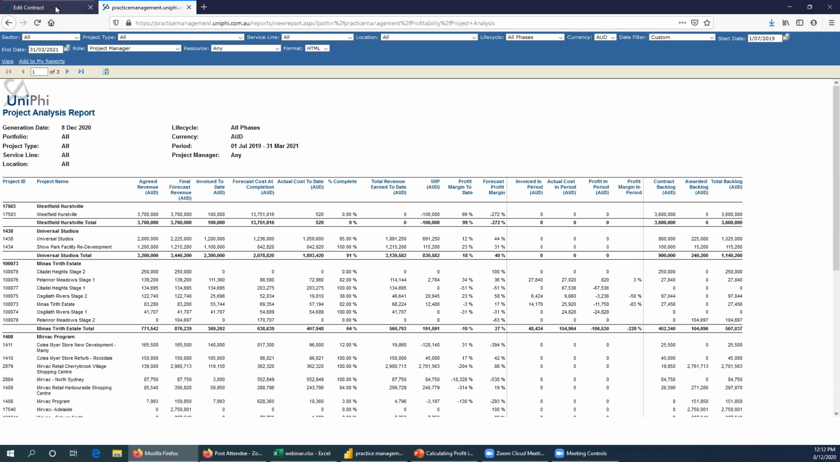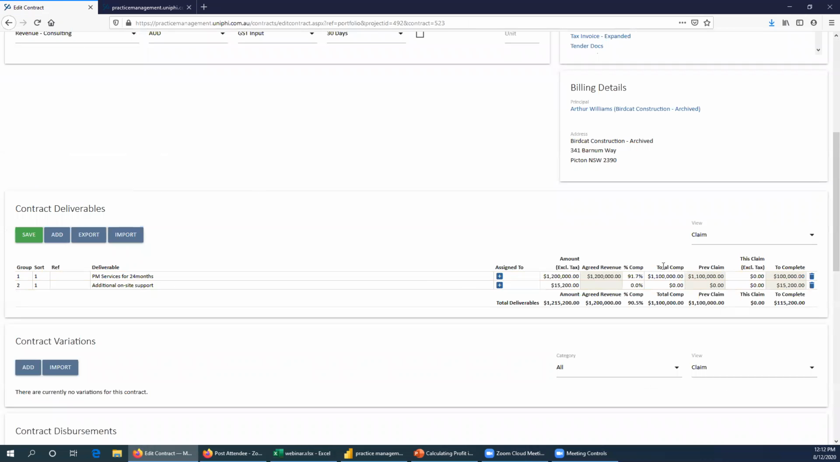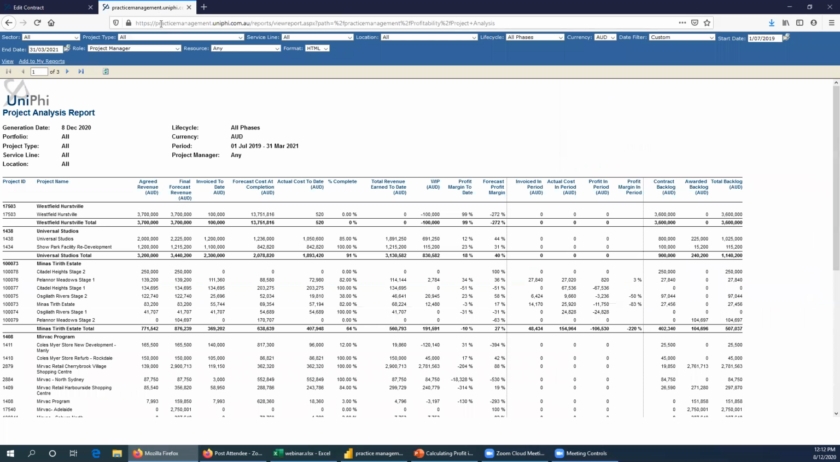Invoice to date is what you've progressed against that. So you can see here, we've got a total claimed of 1.1 million on this particular contract. That's coming in to that $1.1 million there on that particular project. There's 2 projects within the overall parent of Universal Studios. The forecast cost of completion starts to get interesting.